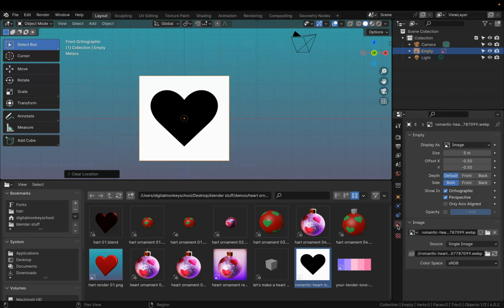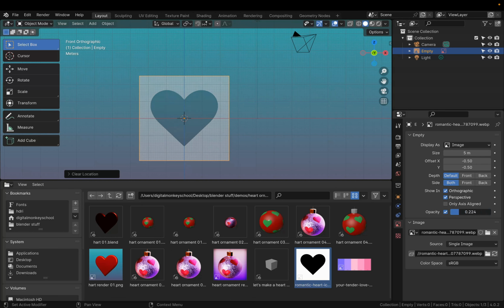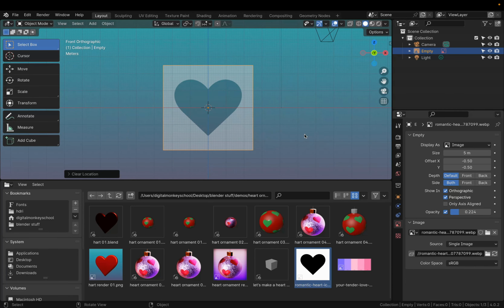I will adjust the opacity of the image by going to Object Data Properties, under Empty Opacity, check that on, reduce the opacity to something like 0.2. That will help me to see my geometry during modeling a little bit better.